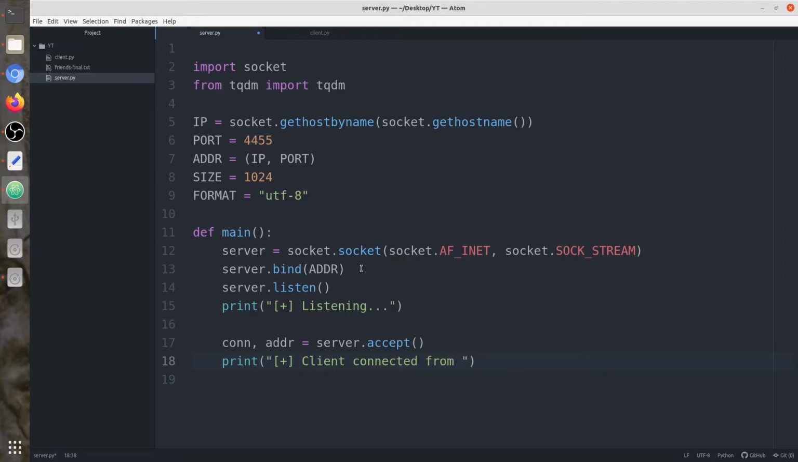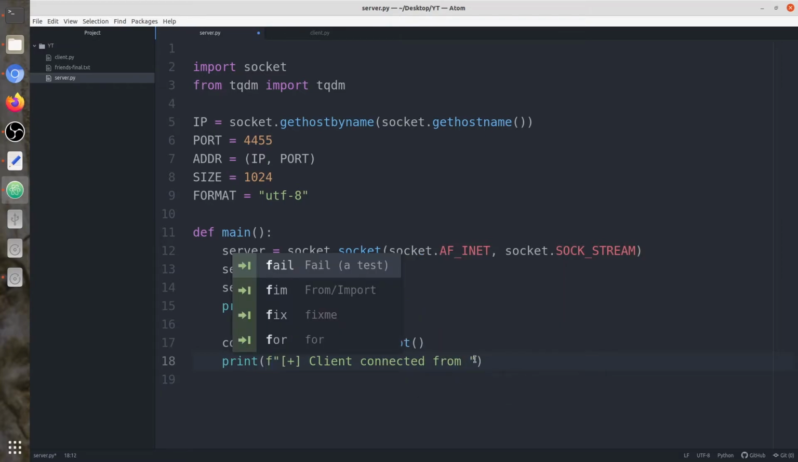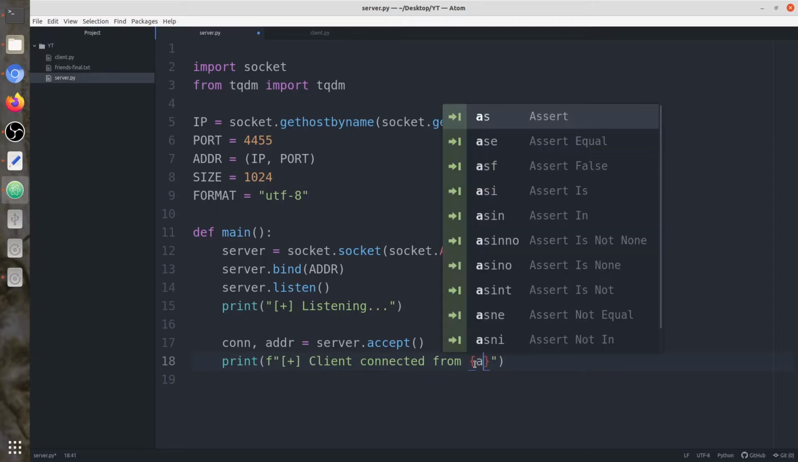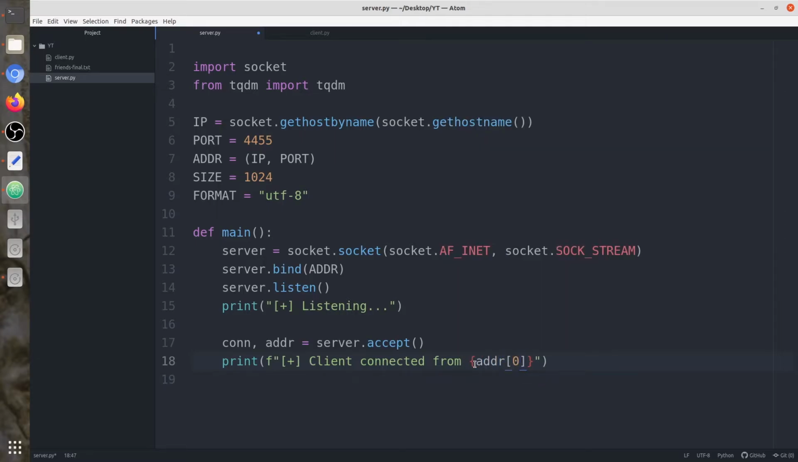From, okay, let's write f here, and we're gonna say addr 0 and addr 1. So this addr variable contains the address, the IP and the port number, and connection is basically the socket through which we're gonna send and receive the data from the client. Okay, so this part is complete for the server.